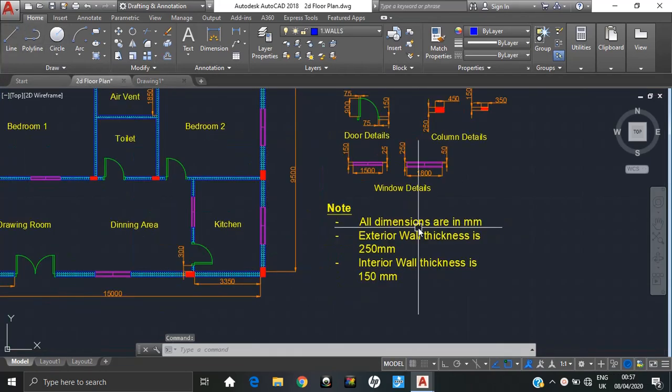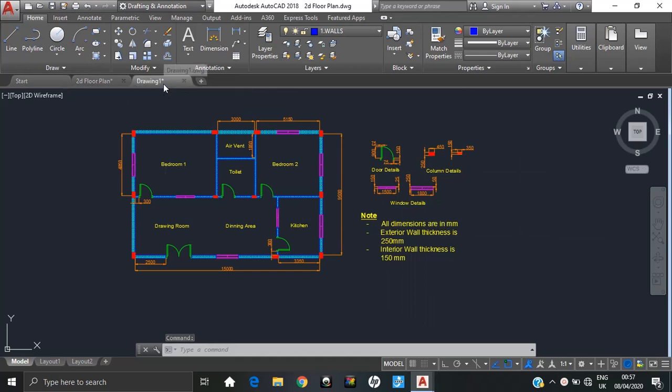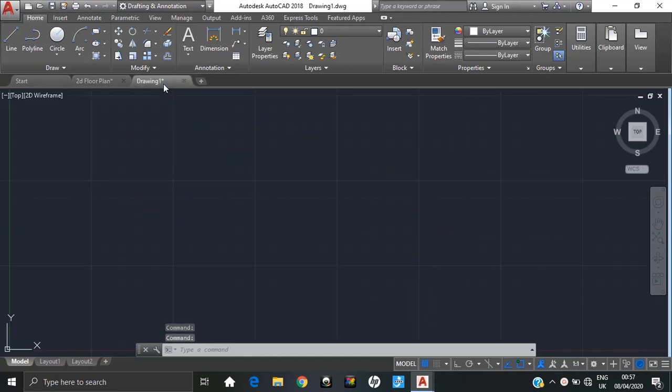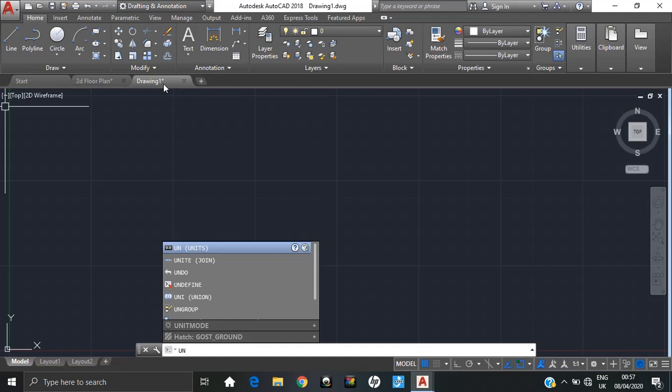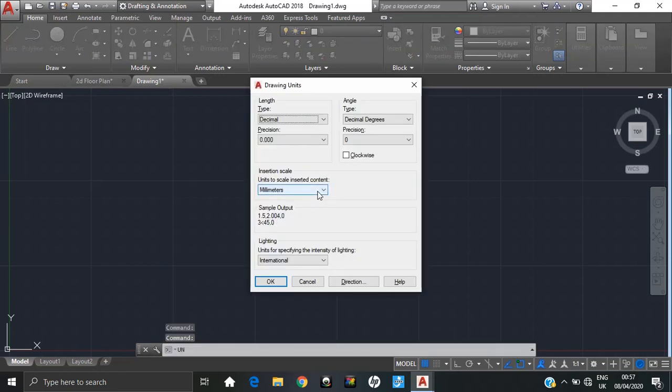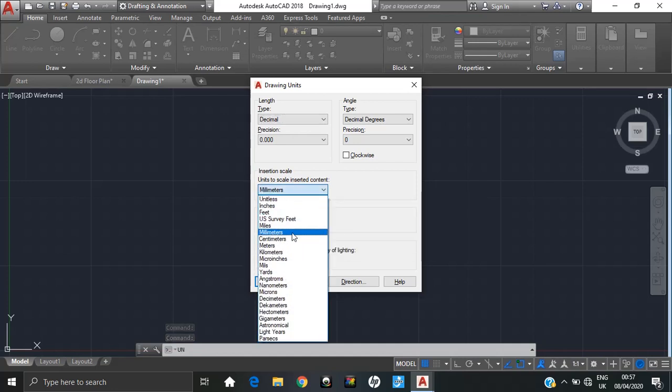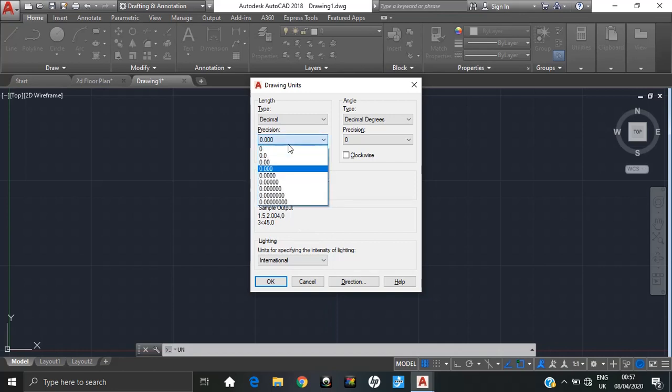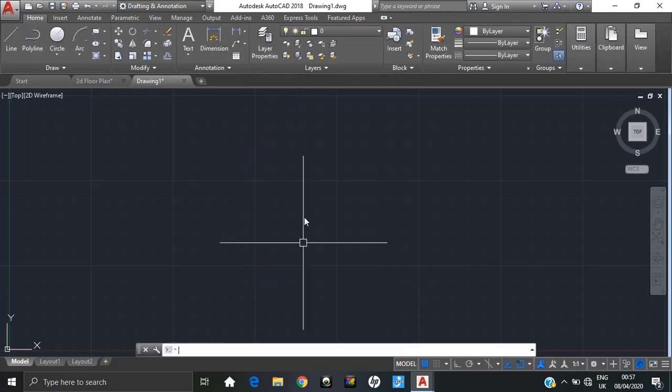For our drawing, the units are millimeter, so we will set our units as millimeter. For this you have to type UN from your keyboard, press enter or space. Here the units are already millimeter because the default units for AutoCAD is millimeter. You have to set the precision. It is recommended to set the precision as 0.00 or 0.000, 3 or 4 degrees after the decimal. So I will take 0.000, then I will click OK.